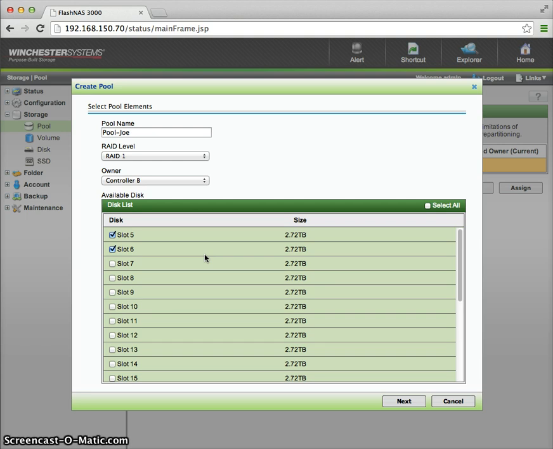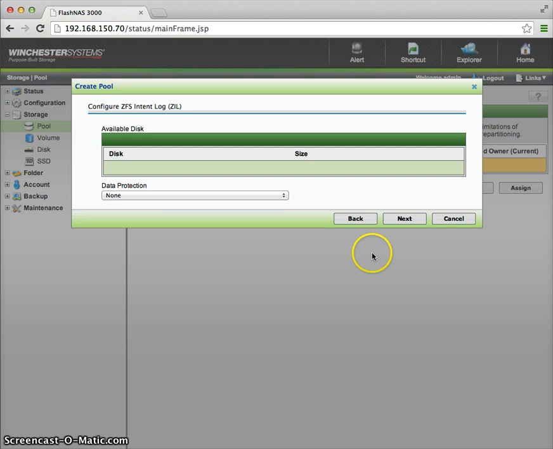One other interesting thing, if you were to select RAID 1 and you selected 4 drives, it would actually build a RAID 10 configuration for you. So it's a very intuitive and very user-friendly means of creating pools. So we've selected the 2 disks, slot 5 and 6 like I said. Click on the next button.